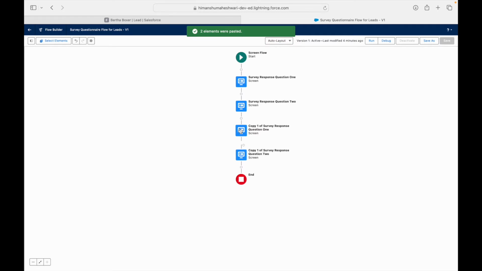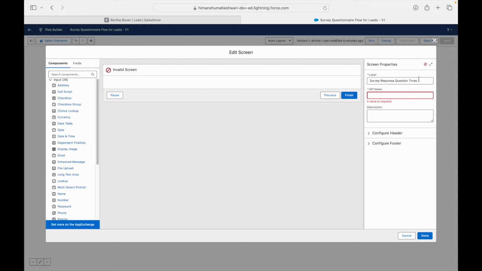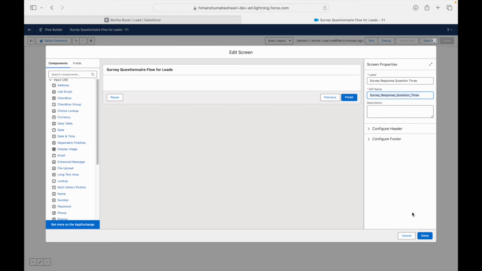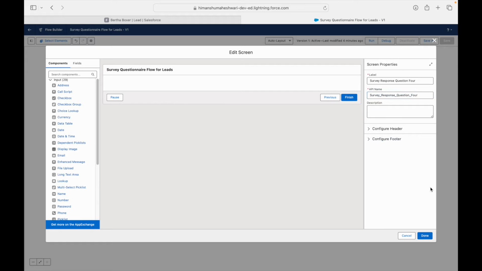So cool. Let's now edit the name so that the copy keywords and all of these keywords are removed so that we have a very neat and clean flow, right? So I'll just call this question 3, and the final one would be question 4. All right, so our 4 screens have been set up.